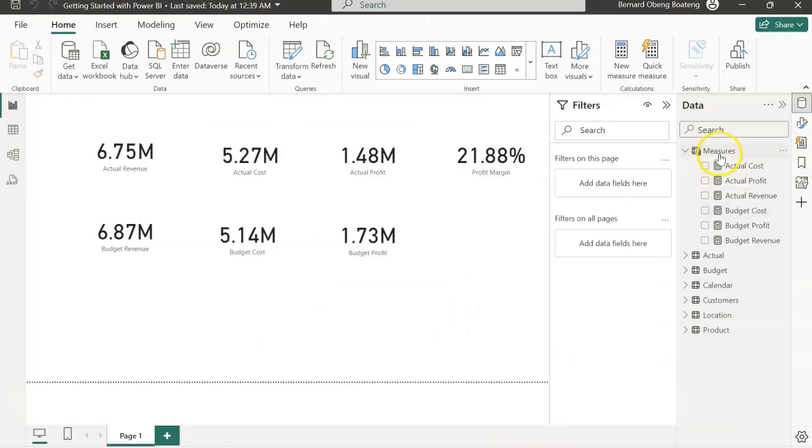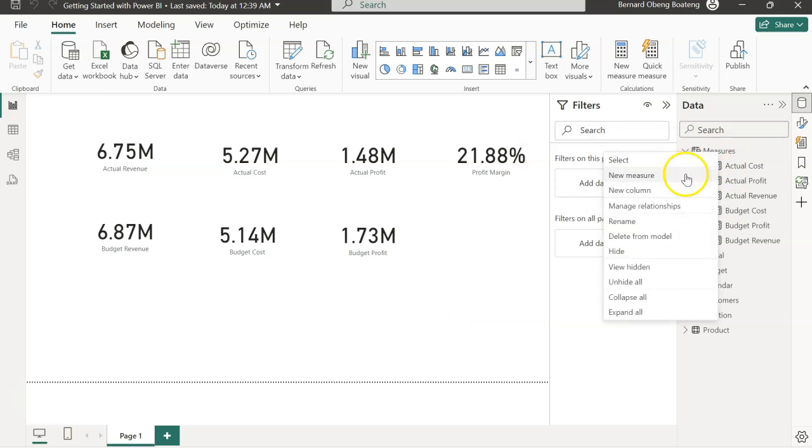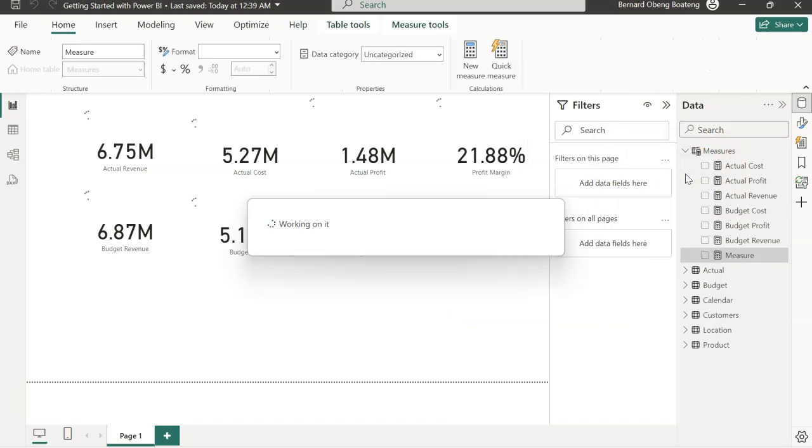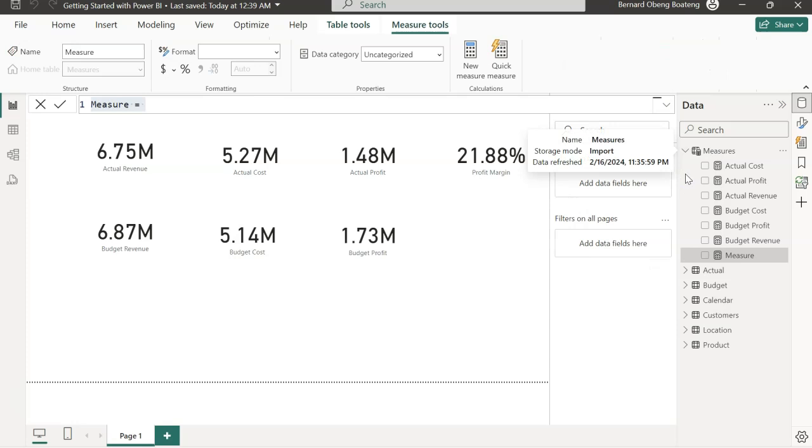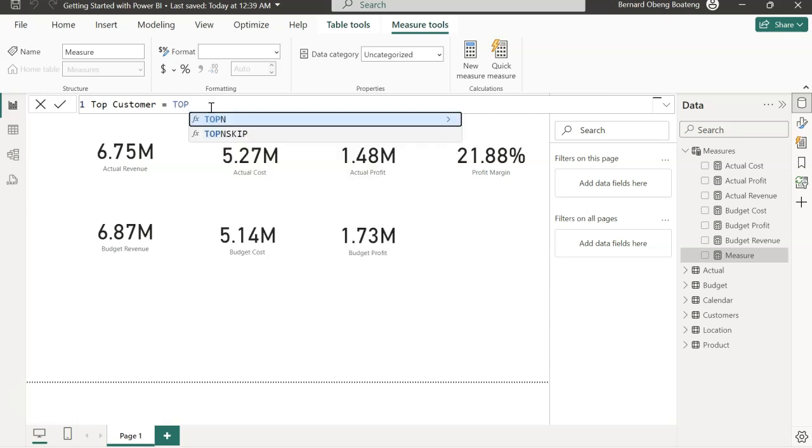So to do that, we are going to start a new measure. So I'll right click and new measure. Okay, we are going to call this top customer. This is equal to the function to return or rank in the DAX world, which is TOPN, right?